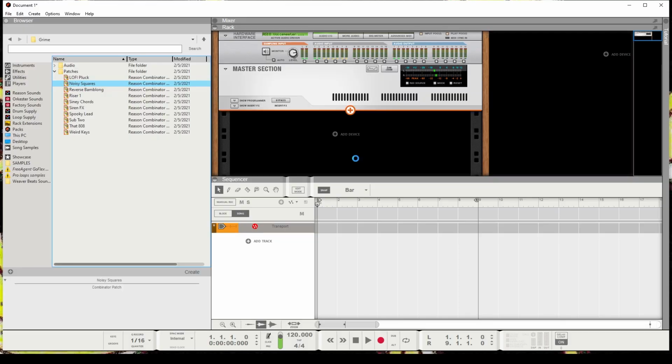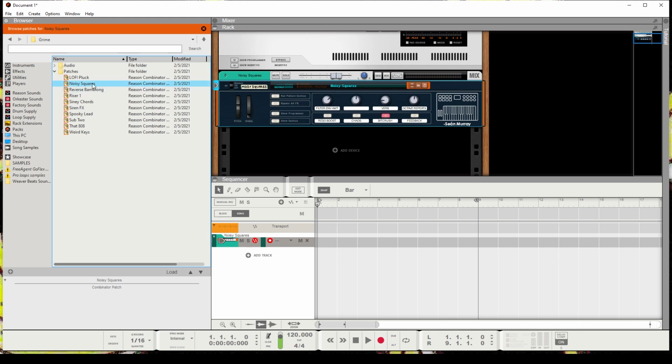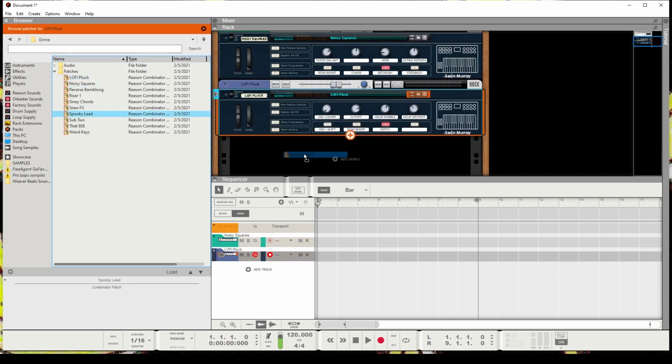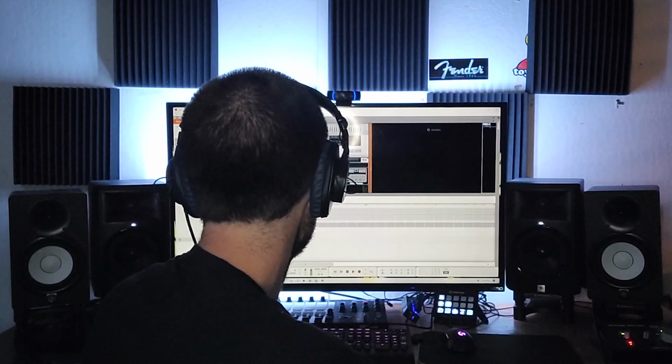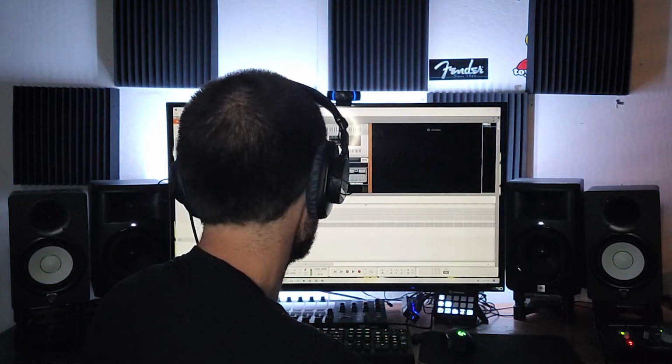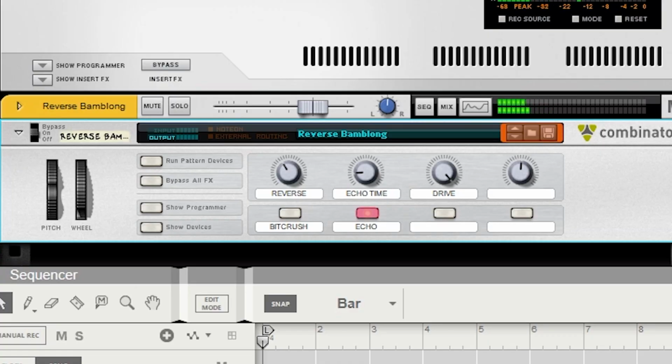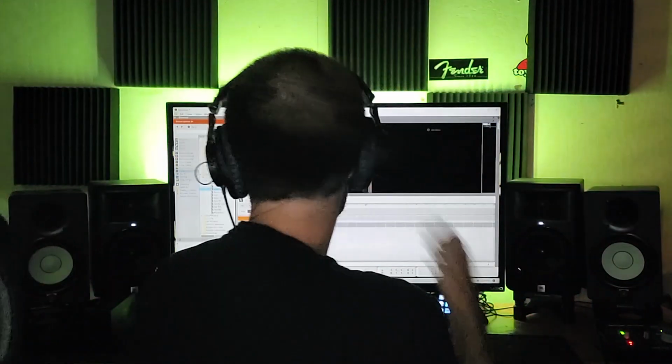I mean, they're not bad either, they're just okay. For instance, I'm going through this grime project right now, and I was expecting to find some weird, fucked up basses I could use in a grime song or something, but it's mostly just weird keys, spooky lead, sine chords, reverse bambalong. We all know that one. Yeah, I don't know. I feel like this one's a little phoned in, to be honest.